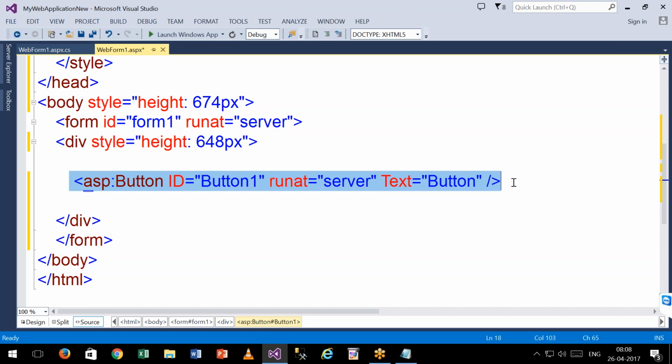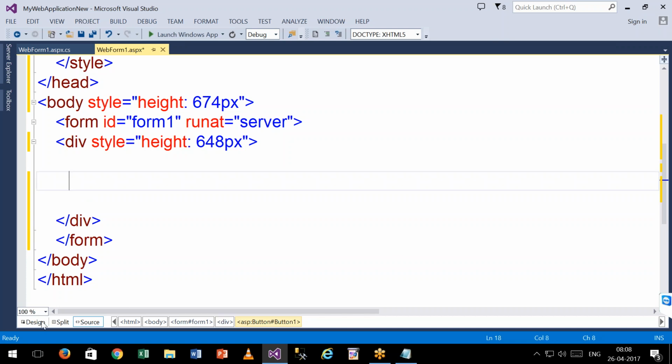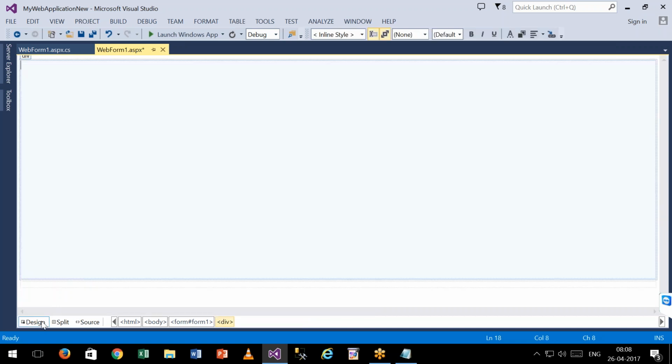Hello. Yes. I am teaching controls right now, just a sample I am telling. If you remove this, you can observe on your page that your control disappears.